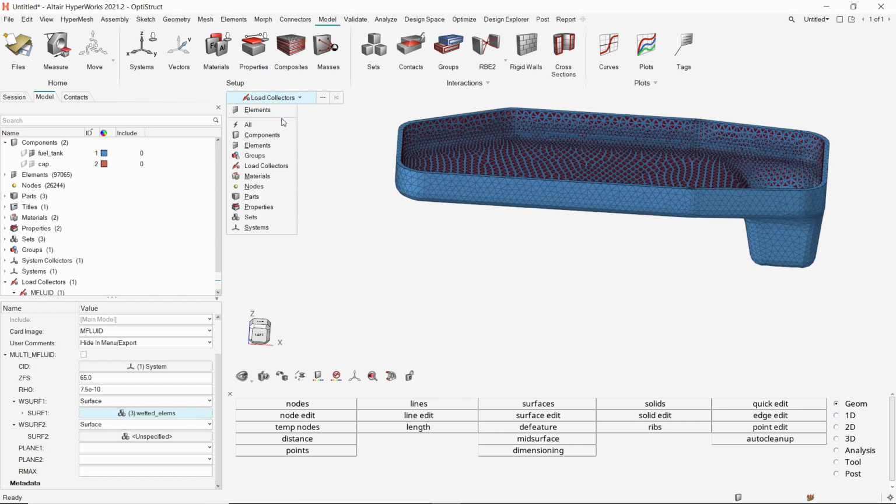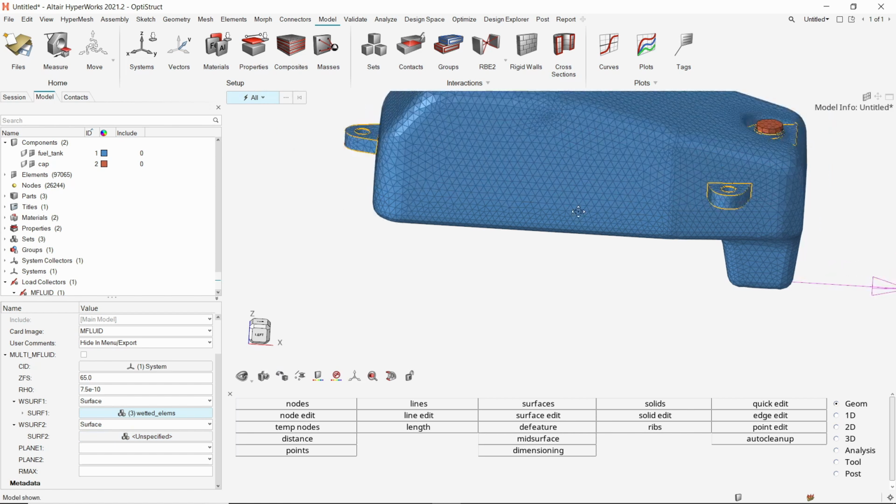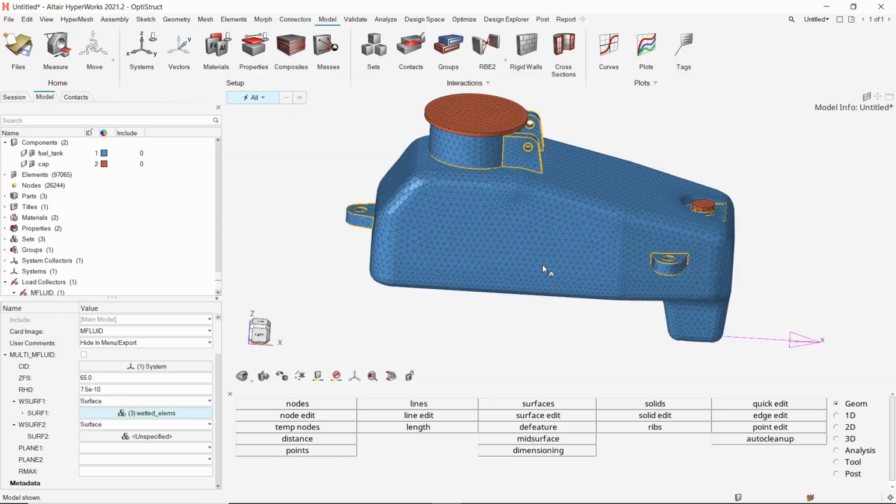Let's change the idle mode selector to All and press A to show all the entities in the model. Now we can start setting up the boundary conditions for this modal analysis. The fuel tank assembly will be fixed in space at all mounting hole locations. We will request natural frequencies of vibration of the fuel tank in empty as well as partially filled state. This is done by referencing the virtual fluid mass in the modal analysis load step. Let's start by creating single point constraints at all required locations in the model.